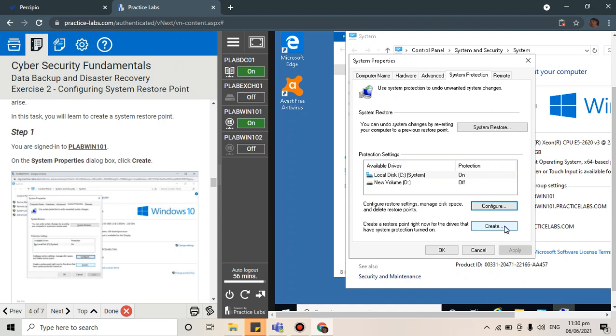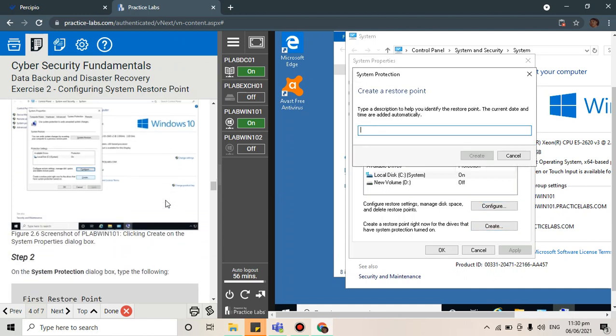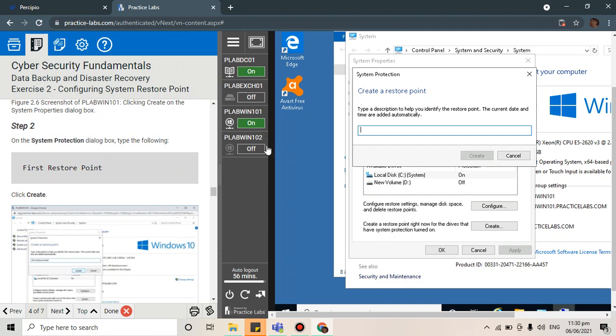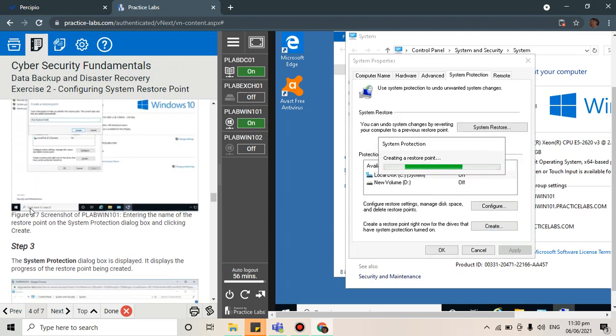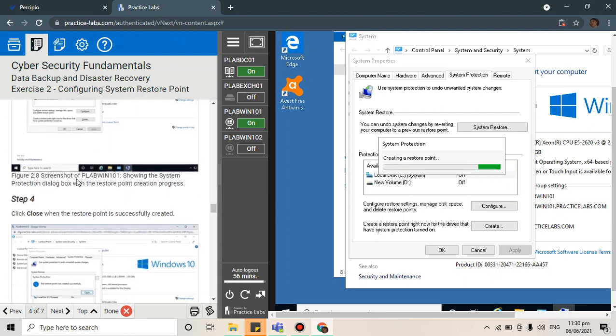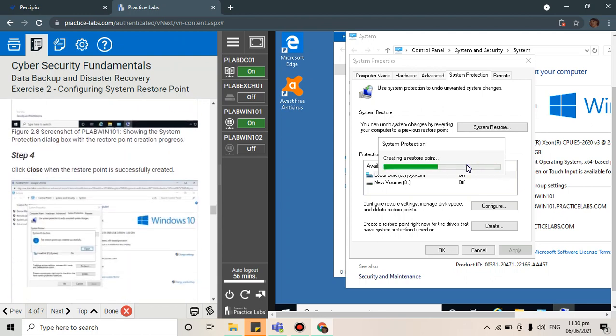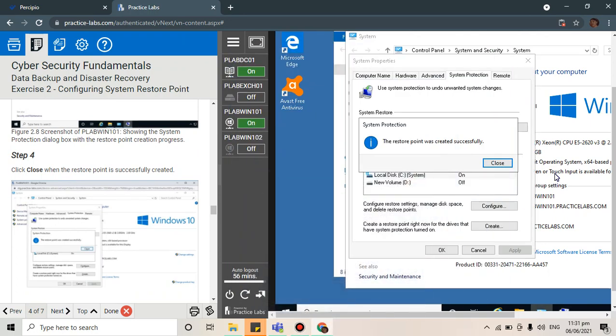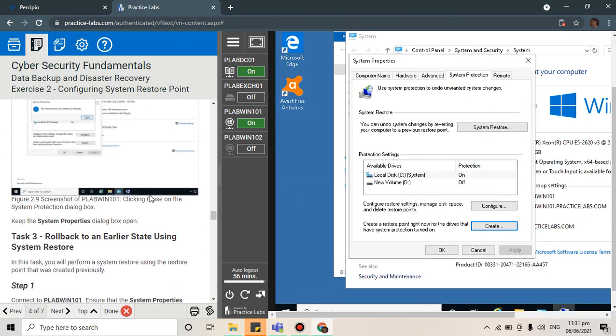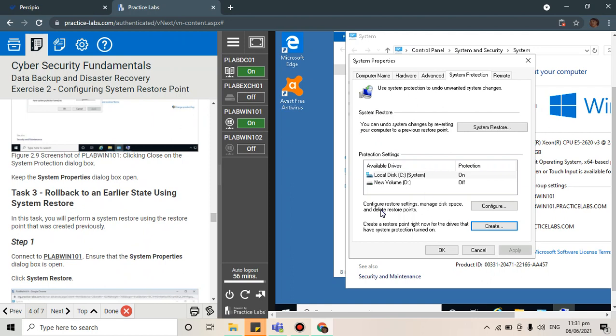Is it still here? Click Create. Then the System Protection window will appear. Name it First Restore Point, then click Create. It will just load, so we wait. Then click Close after this. Then after that, keep the System Properties open. It's still open.